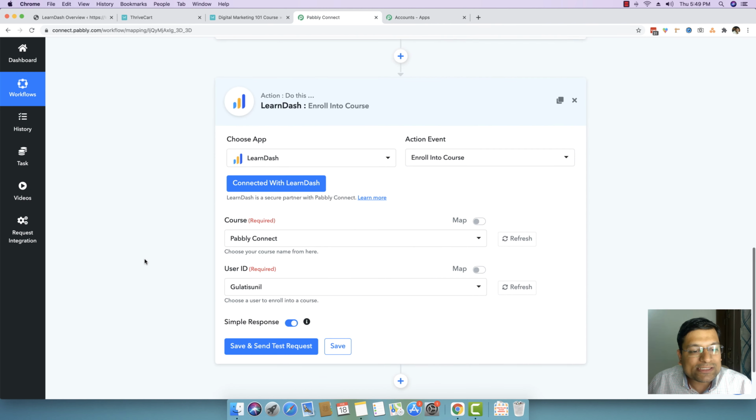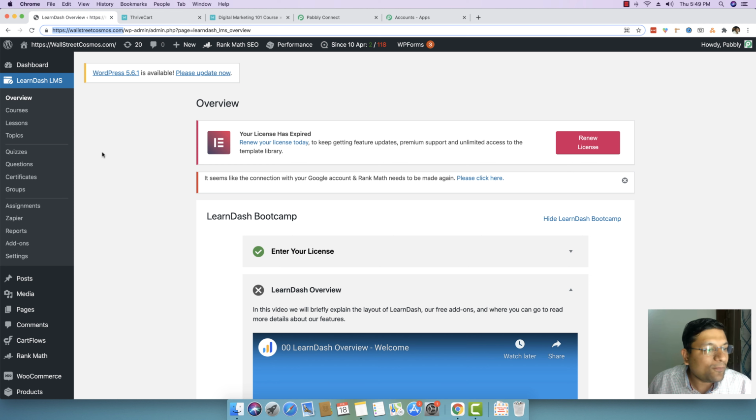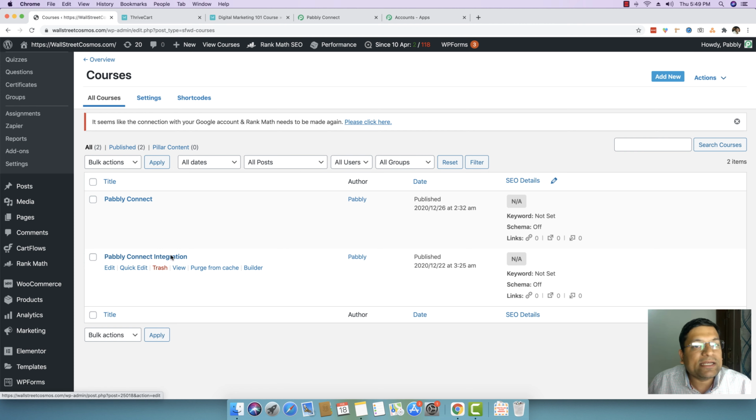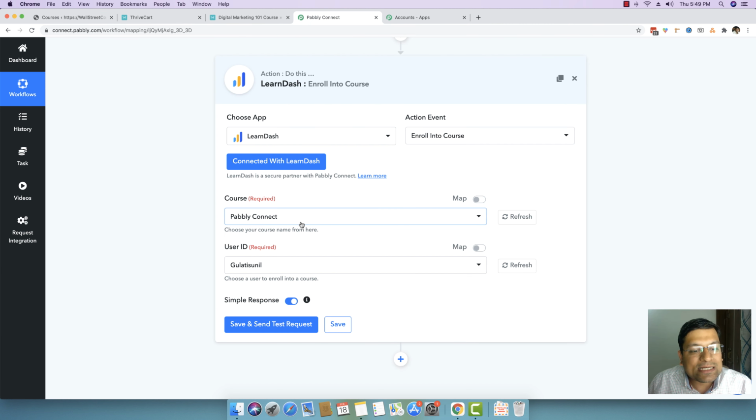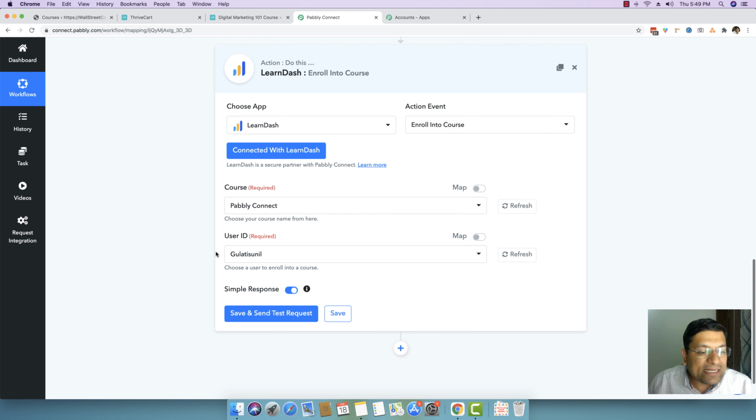As soon as I click on save, you can see it automatically fetched all the courses from my LearnDash account. If I take you to courses in my LearnDash account, you can see there are two courses. The first course is Pabbly Connect and the second course is Pabbly Connect integration. Okay. Now it is asking us in which specific course you want to enroll the user, and in the next field, it is also asking for the user ID, which belongs to the student whom you want to enroll to this course.